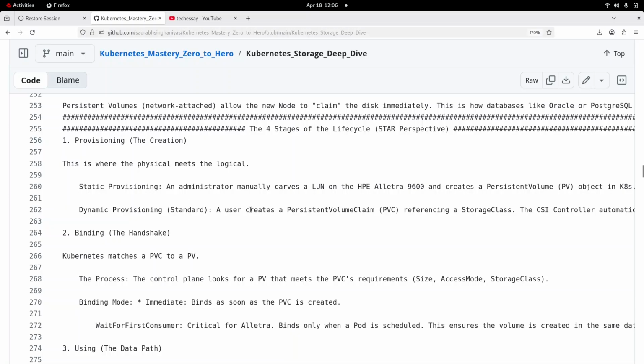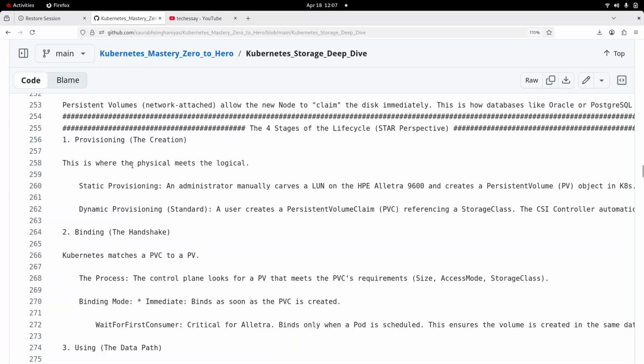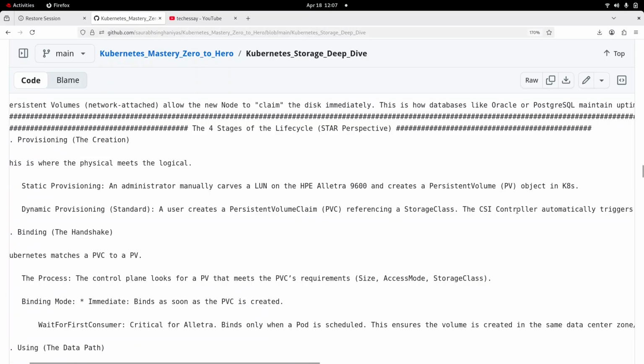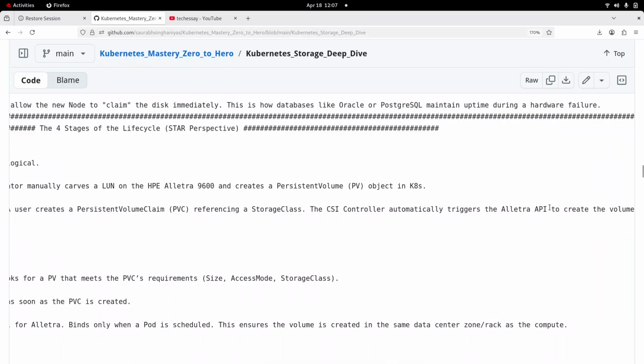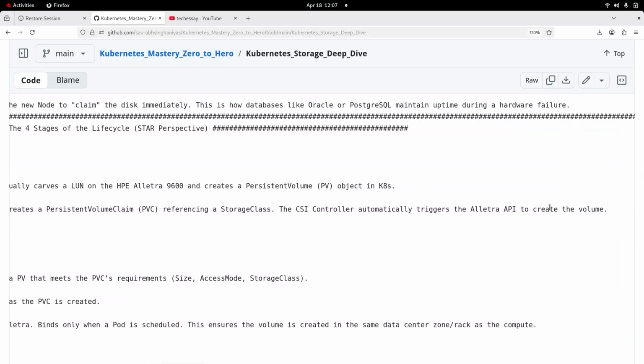You can think of it like 4 stages. The provisioning: this is where physical meets logical state. In provisioning, like creation, we have 2 types: static provisioning and dynamic provisioning. Dynamic provisioning is where the user in the cluster just creates a PVC referencing the storage class. The CSI controller automatically triggers the Electra API. If we take the example of Electra, it will trigger the Electra API to create the volume.